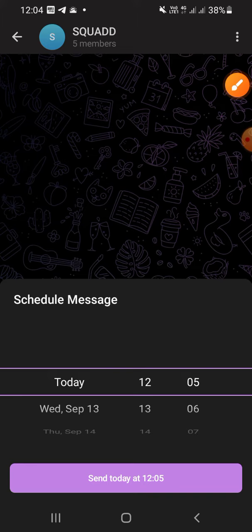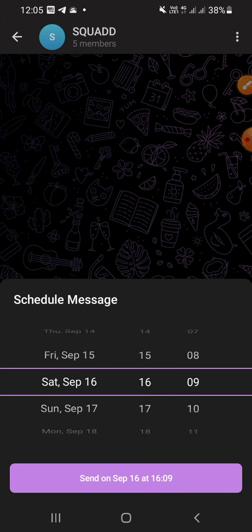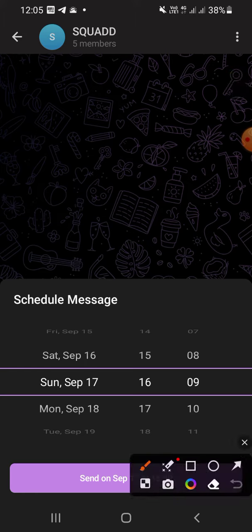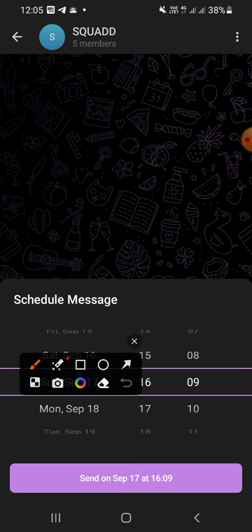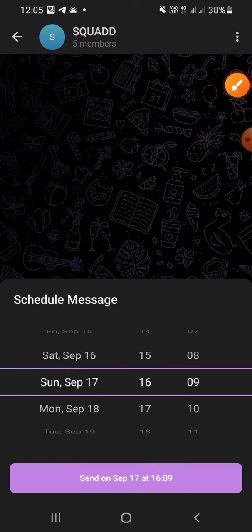And pick a date and time when you want the schedule message to be sent automatically. Like this. You just have to scroll your screen, and then after you pick your time that you want to schedule the message, you have to click on it. Click send.